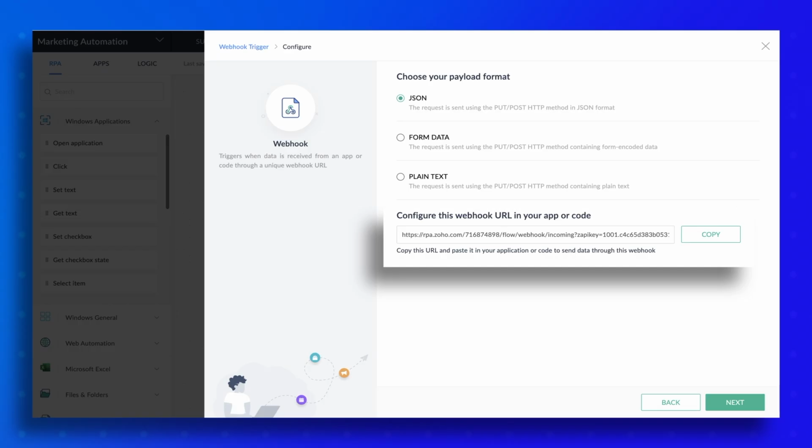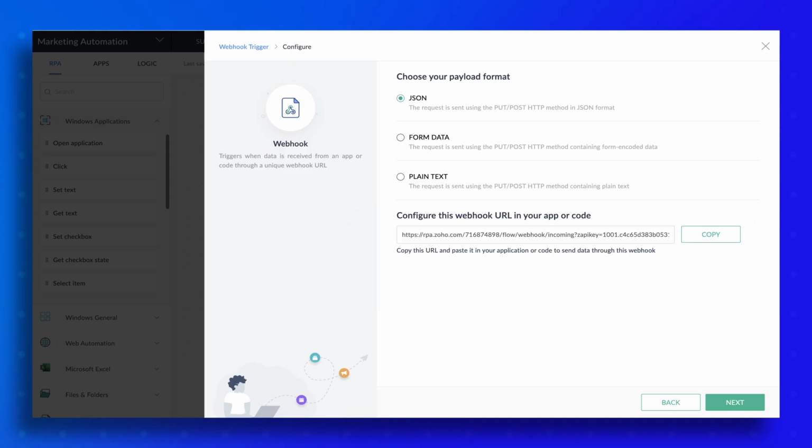Each workflow gets a unique endpoint URL, and every time you make a call to this URL, the workflow is triggered. You can also pass any necessary data as a payload to the URL, which can then be used in your workflow steps. Let's see how to set up this type of trigger.